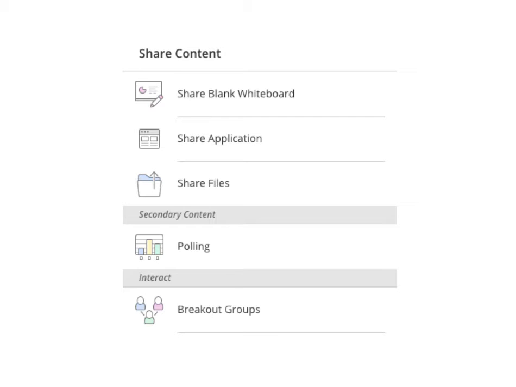So the type of content that we can share is a blank whiteboard, an application, files. We can actually do some polling and go into breakout groups. So typically you would be using these in other classes. What we're going to be using it for is to have my class session with you online, and where I will be sharing some content and sharing applications and maybe look at doing some work with the whiteboard.